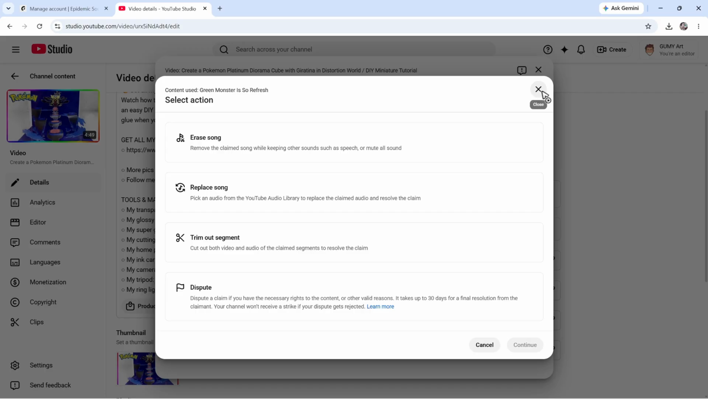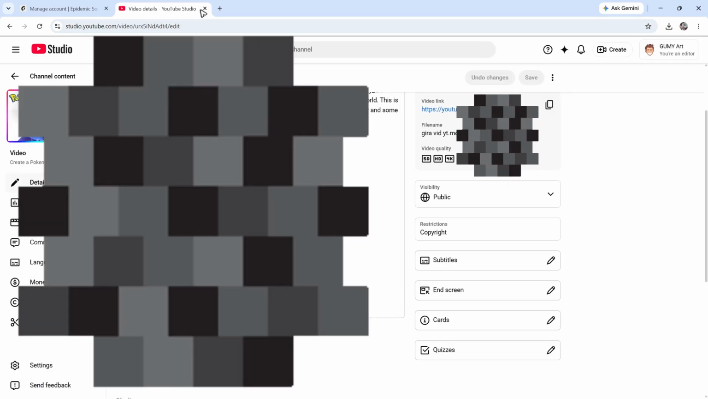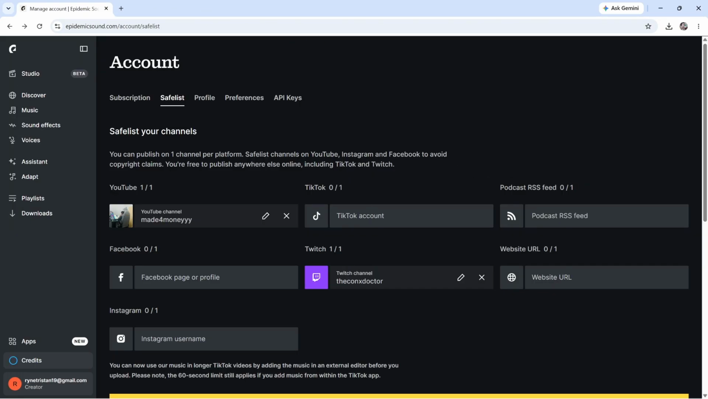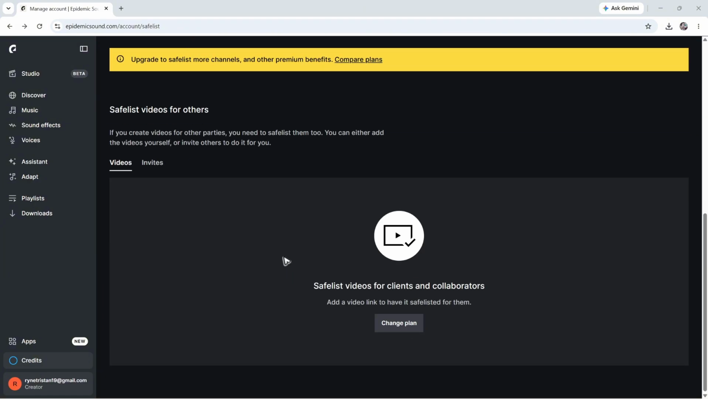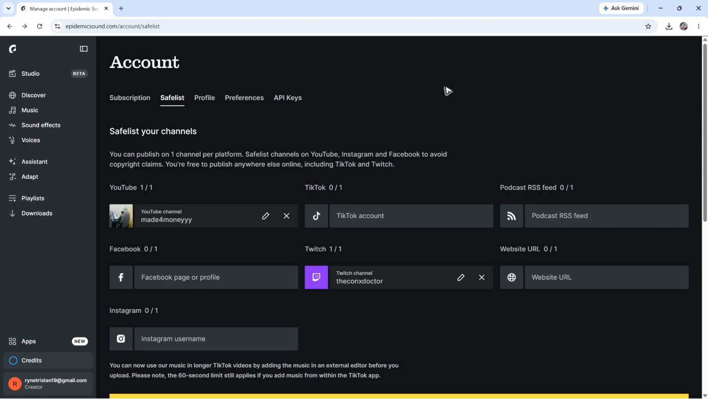Now this time, where it asks you to enter a specific message, just clearly state that you have a license from Epidemic Sound, provide your channel details, and if possible, paste the URL to your safe listed channel from your Epidemic Sound. Okay, you can go ahead and take a screenshot from here if you want to, and also write down the email that is connected to your Epidemic Sound account.